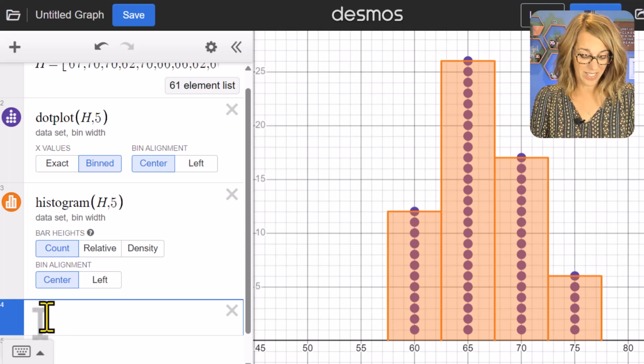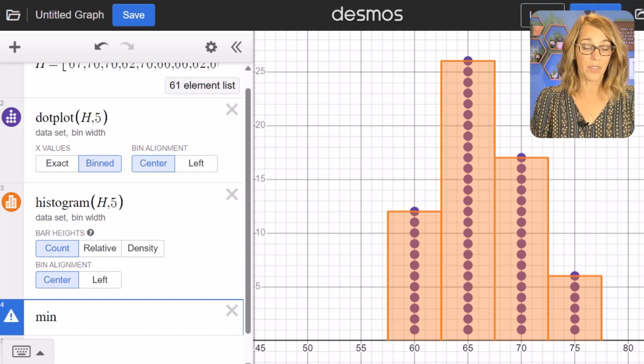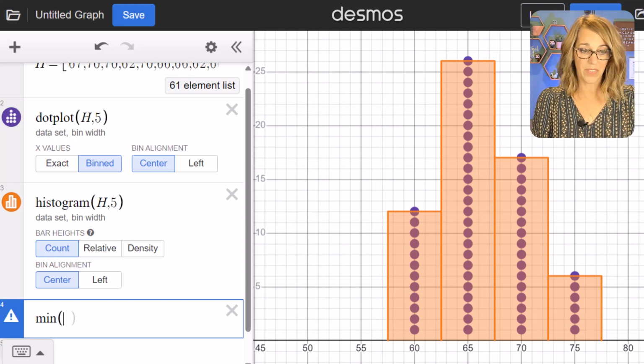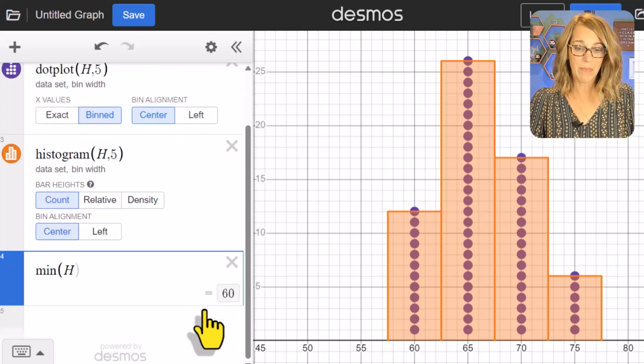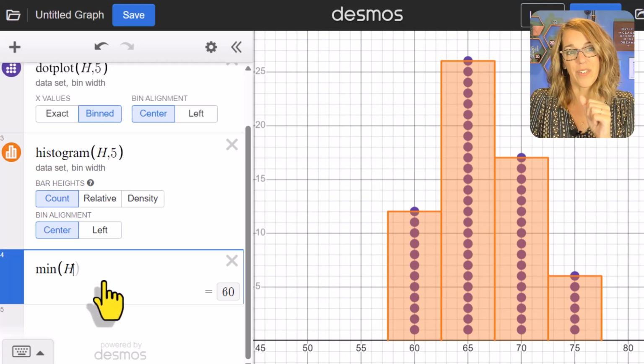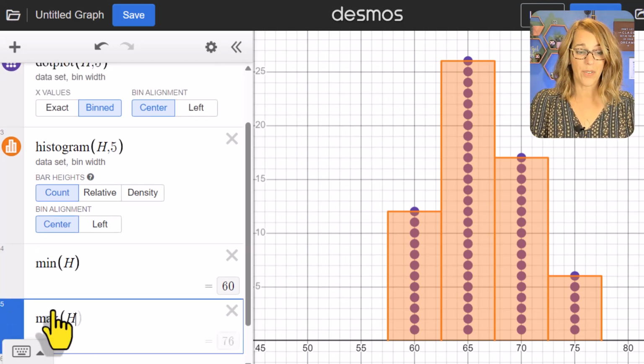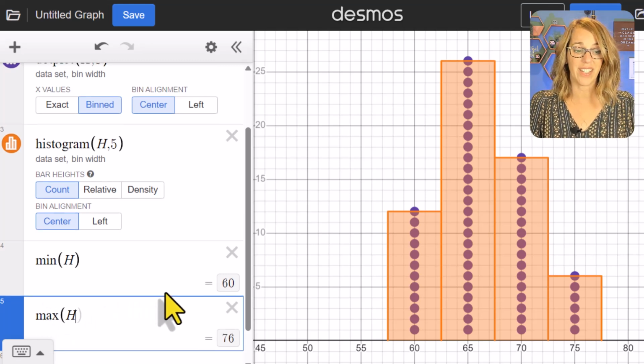Now here comes my warning. The histograms aren't exactly the histograms that you'll learn in a statistics class. So when I do this with my statistics students, I have them find the minimum, and Desmos will do this too. It's going to do min parentheses H. My minimum is 60. That minimum is what I would use to determine where that first bar starts. I would also have them find a max. So the maximum of H is 76.